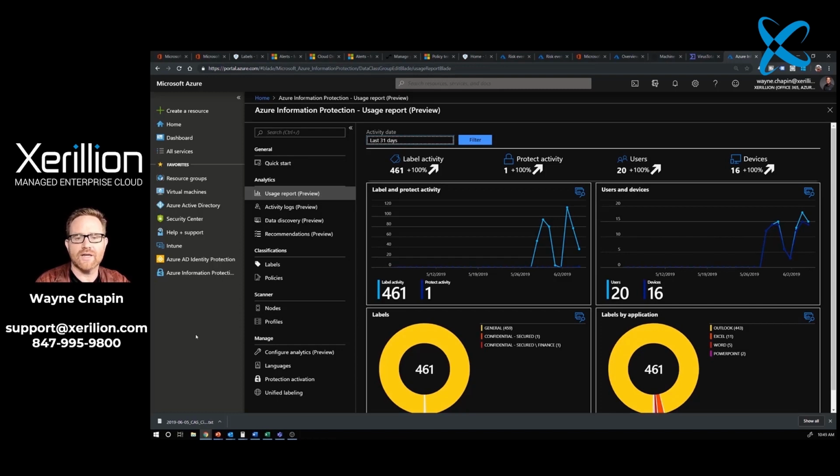So here we are in the Azure Information Protection portal. Now, we had to go to portal.azure.com to do this. Here I have this set up. I would just go ahead and click on Azure Information Protection and I'm in there. I'm in the main dashboard, the usage report, which, again, it's important to know: are your users actually applying this to your emails and files?